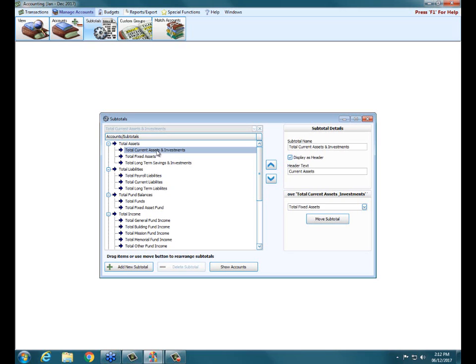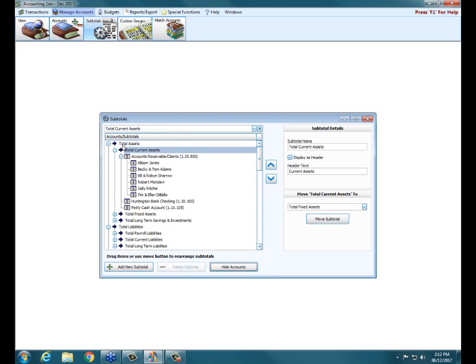So all I have to do is click on the subtotal, and then just over here to the right I see the details for that subtotal. All I'm going to do is backspace out and investments. And I'll leave my header text at current assets. And now if I click on show accounts, we see that we have our total assets, and within there our total current assets. And it's just our current assets, moved savings and investments out. We see our fixed assets. And then under our total long-term savings and investments, we've moved all of our savings and investments under that subtotal.